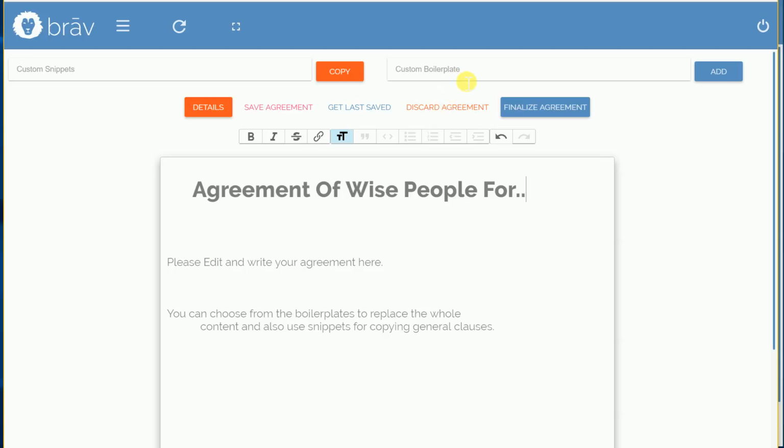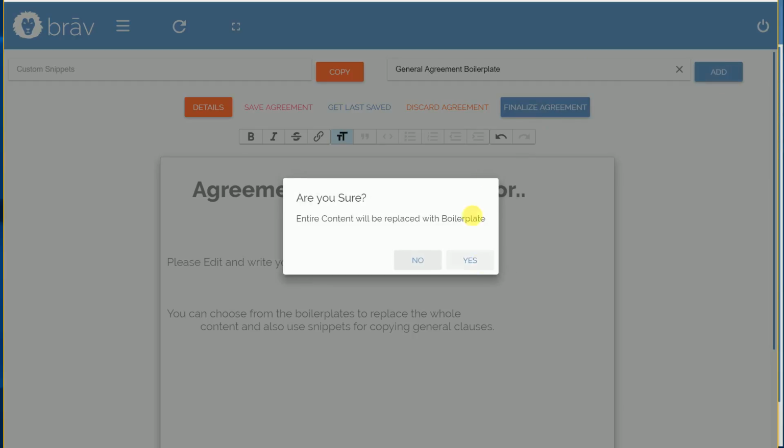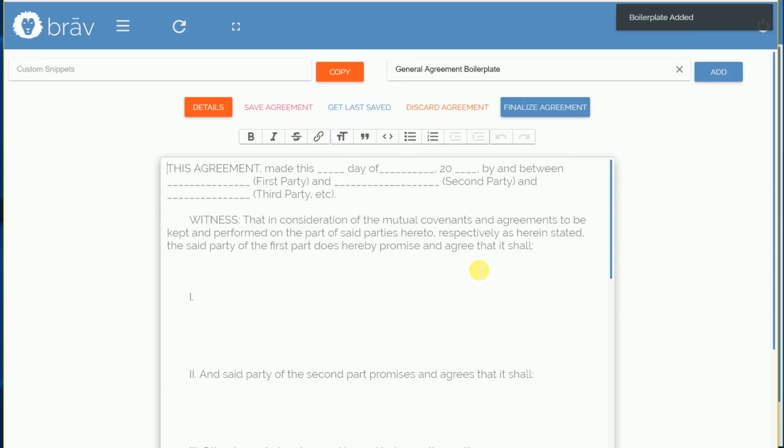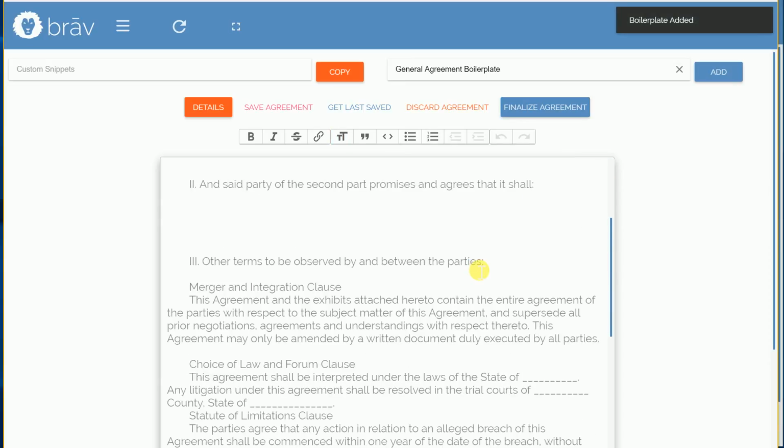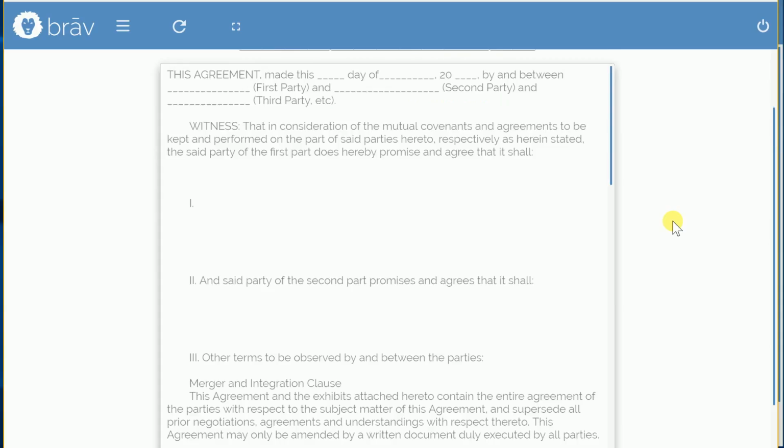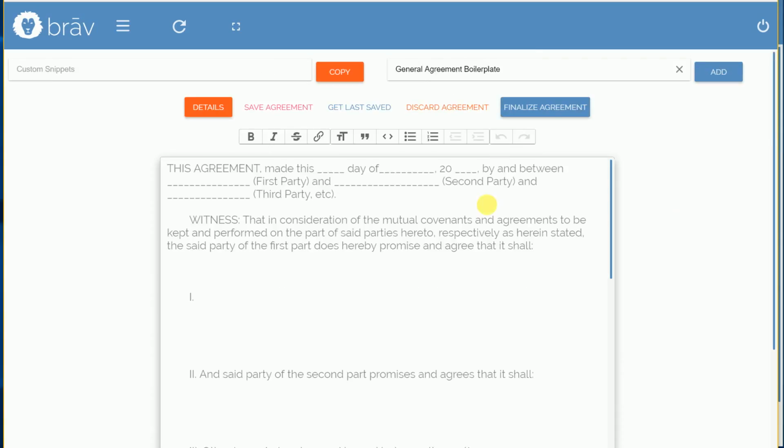So we have a custom boilerplate that will always allow users to have boilerplate agreements. Before that, I would like to save my agreement so that I can retrieve it by clicking this button. If I click on add the boilerplate, it will replace all my content with the boilerplate content, and I'll just have to fill the blanks. Many of the agreements are always fill in the blanks, so we are trying to provide a simplified version of all the boilerplates. Here's the custom snippets.